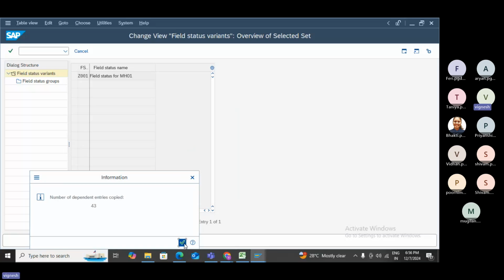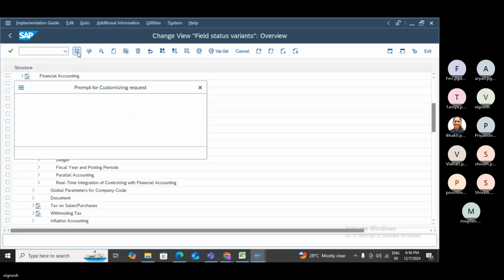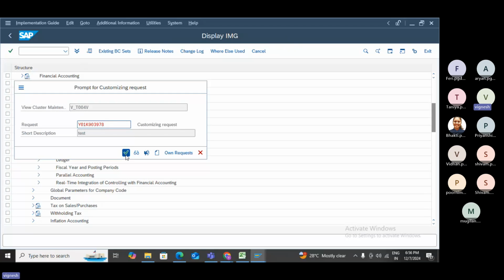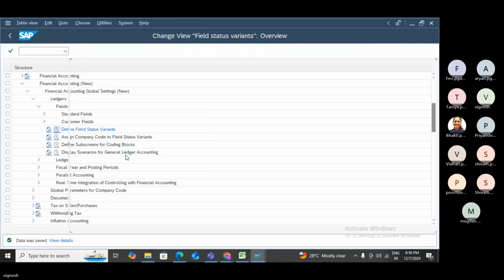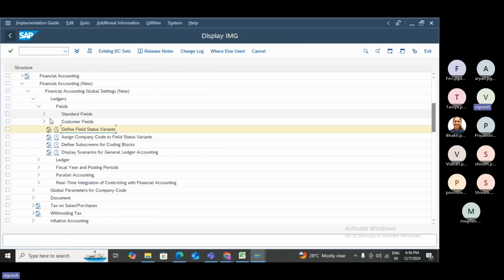So give OK. So Z001 has been created. This one, the name also I want to change it. Status for test, I will put it as test. Save this entry. Give OK. And come back. So just check whether that is available or not.